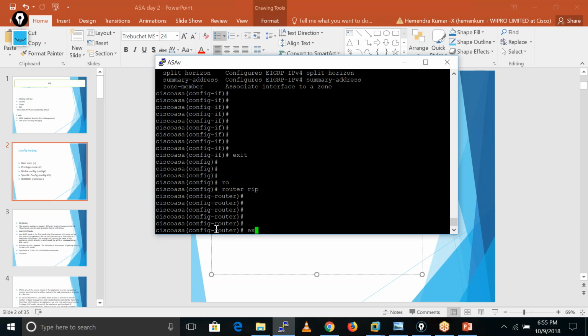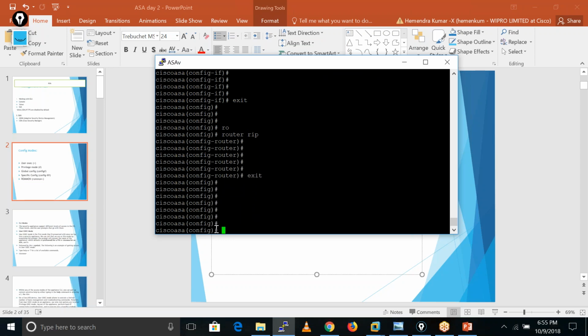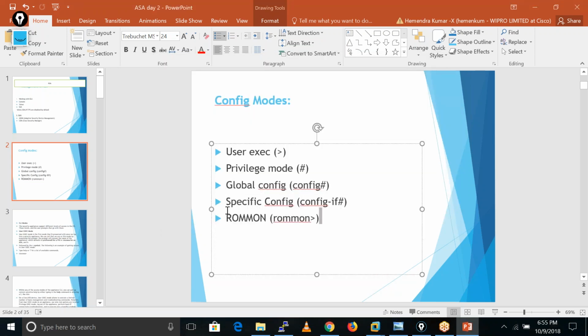Okay, so these are the different kinds of modes which we have, and also there is one more mode, which is ROMMON mode. We use ROMMON mode to load new images, if we want to upgrade our images, or if we want to reset our password, if we forget the ASA password. In those cases we always go into ROMMON mode, otherwise there is no use of ROMMON mode.